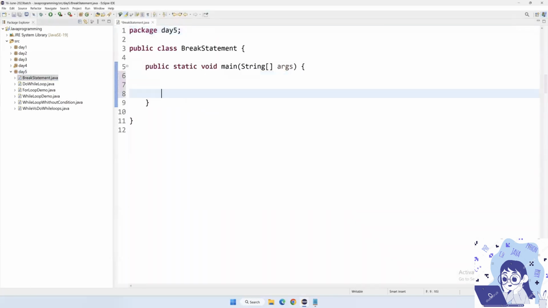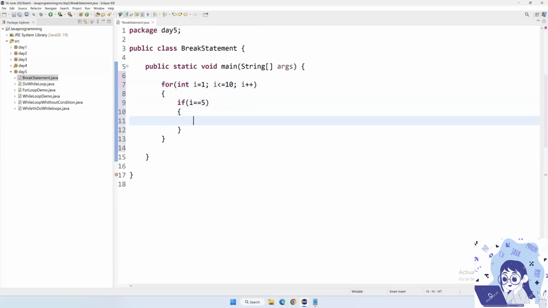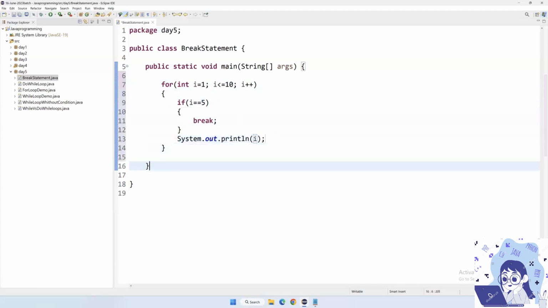Break statement. Okay, now I will write some piece of code here. You guys can tell me what is the output of this. I'm directly writing one for loop. int i = 1 initialization, i <= 10 condition, i++ incrementing i value by 1. Now here I'm keeping one conditional statement. If i value is equal to 5, I'm using the break command here. And if i value is not equal to 5, then I'm trying to print the i value.